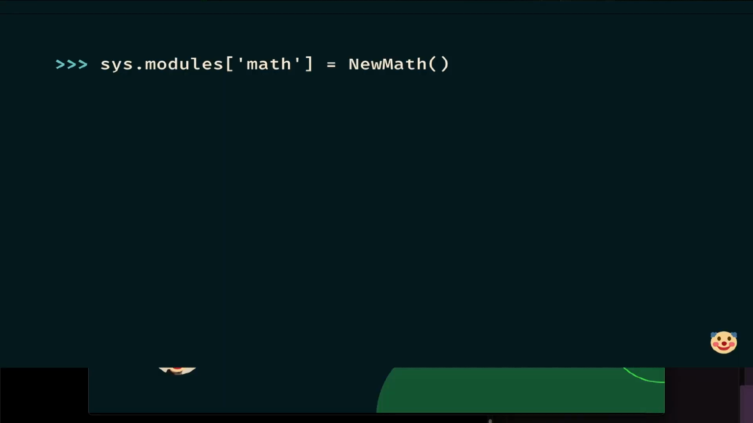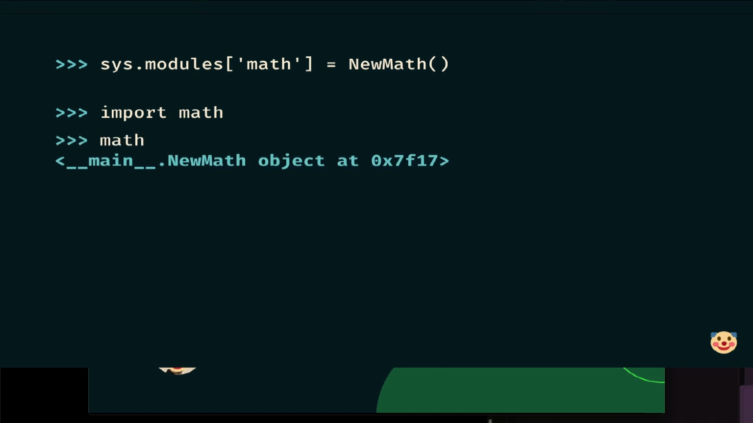So let's change it. Let's manually modify sys.modules and pretend that I've imported math at some point. Here I've instantiated my new math object, and then I've put it into sys.modules with the name math. So later on in my program, where I actually import math, I get back the instance, the object that I put in there. So I'm not getting a module anymore, and Python will never load the math module after this because it thinks it already has loaded the math module.